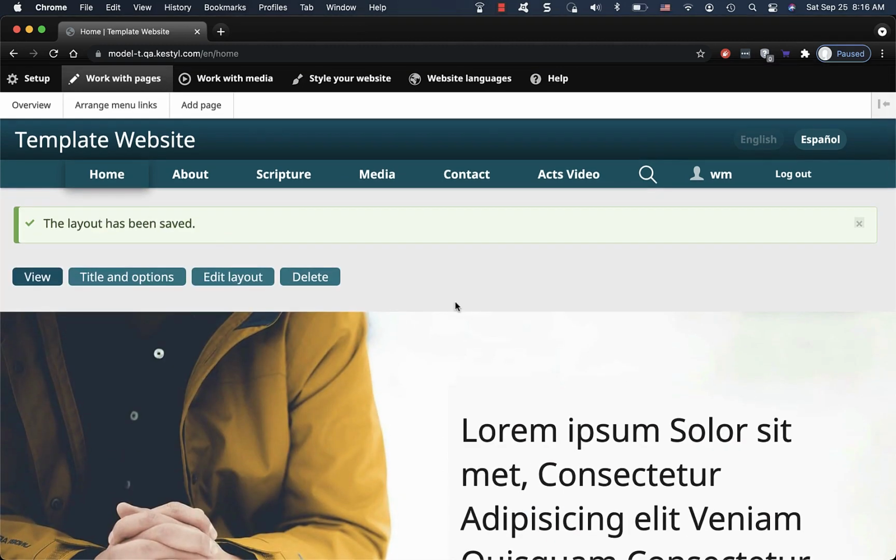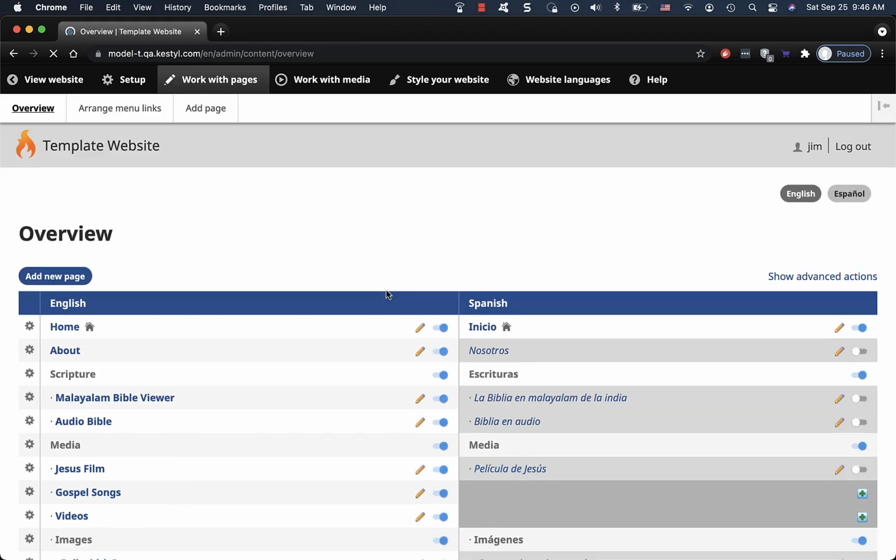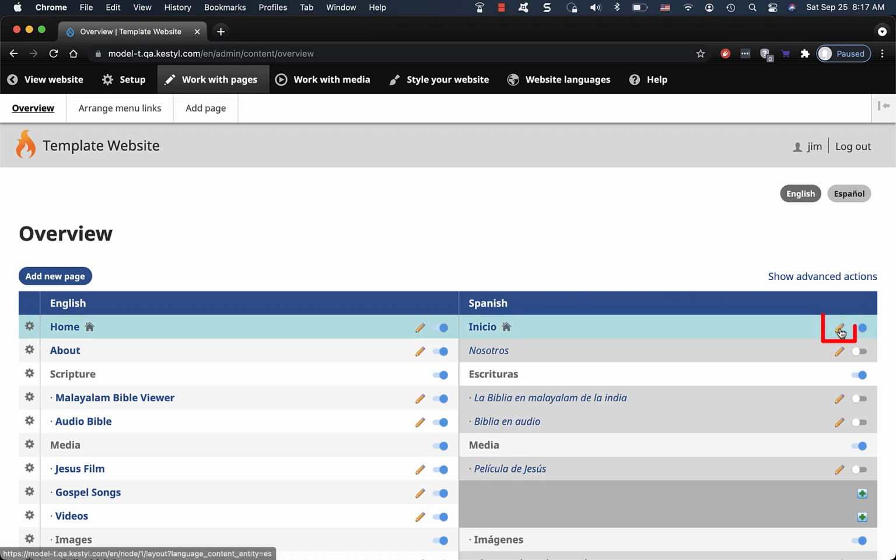The other thing I want to show you in this video is how to translate page content to another navigation language. To do that, we need to start at the overview screen, go up to the Wildfire menu, click on Work with Pages, and then click on Submenu Item Overview. Now I want to work on the home page on the same block of text that I worked on earlier, but now I want to change it to Spanish on the Spanish version of the page. So over here in the column titled Spanish, I click on the pencil icon to edit the Spanish page.